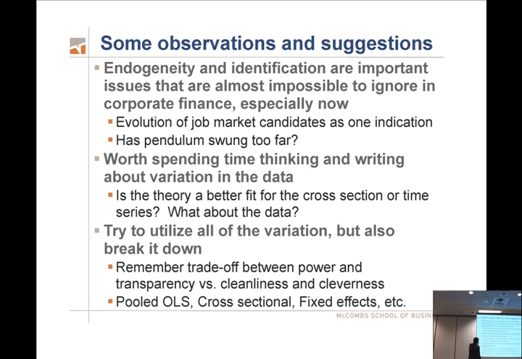I think even if you want to be cute and clever and be very, very careful about a source of variation, I think it's worth spending time to at least show all the variation. Okay? Again, for reasons of power, be direct first and then you can be cute next. I think that is worthwhile. Okay?